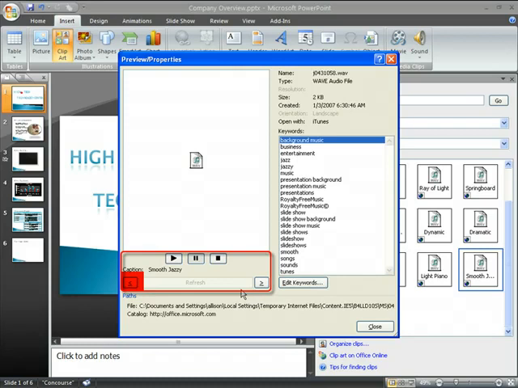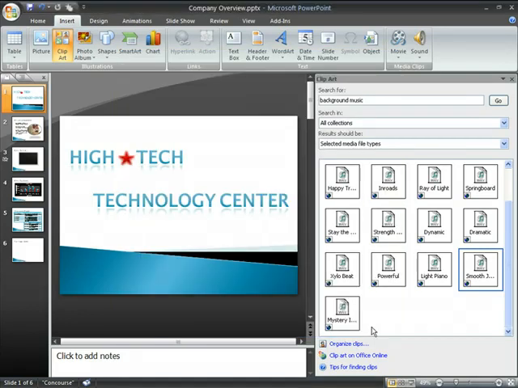Whichever sound file was active in the preview window when you closed it will be the file that is selected in the task pane. I think I'm ready to insert the Smooth Jazzy sound file. Before I do that, I need to make sure the slide where I want to insert the sound is selected. And it is.